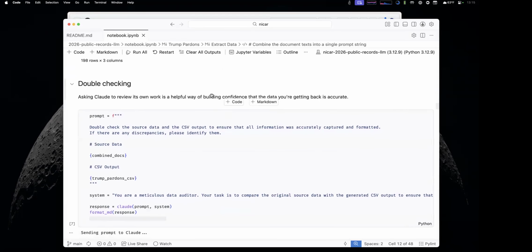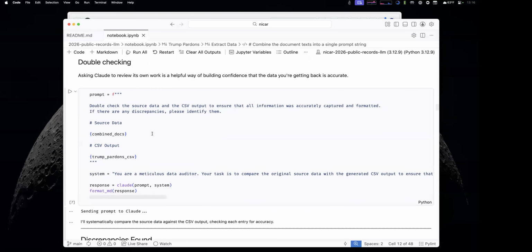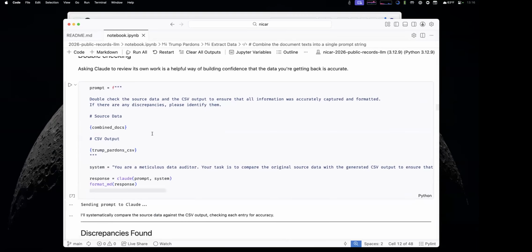But how do we know that the data that Claude extracted from the text we gave it is actually accurate? There's a lot of ways we can do that. We can spot check, but one method that I like for working quickly is basically just asking Claude to review its own work. So this next prompt takes our original set of data and the data that Claude returned to us and says, compare these two. Are there any discrepancies? Is there anything wrong or incorrect or missing?